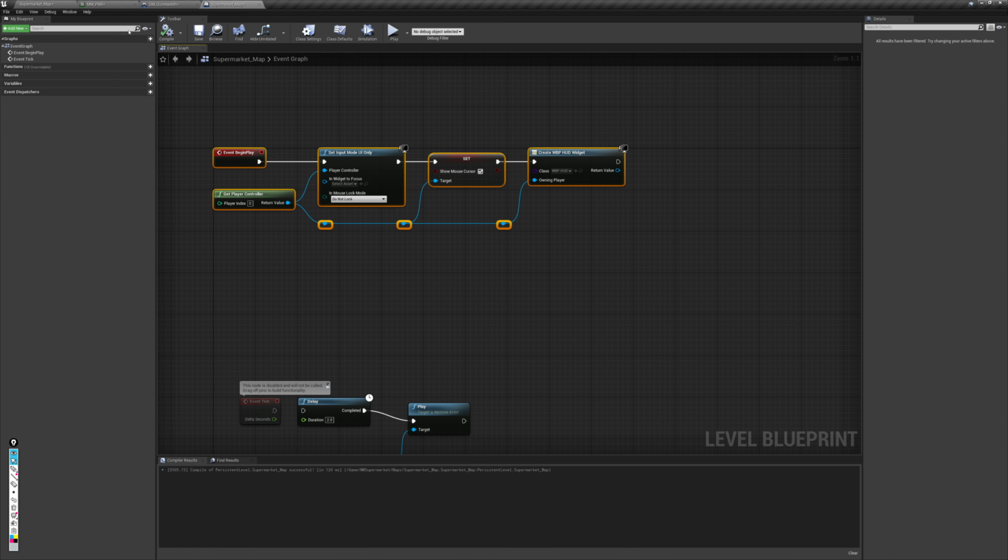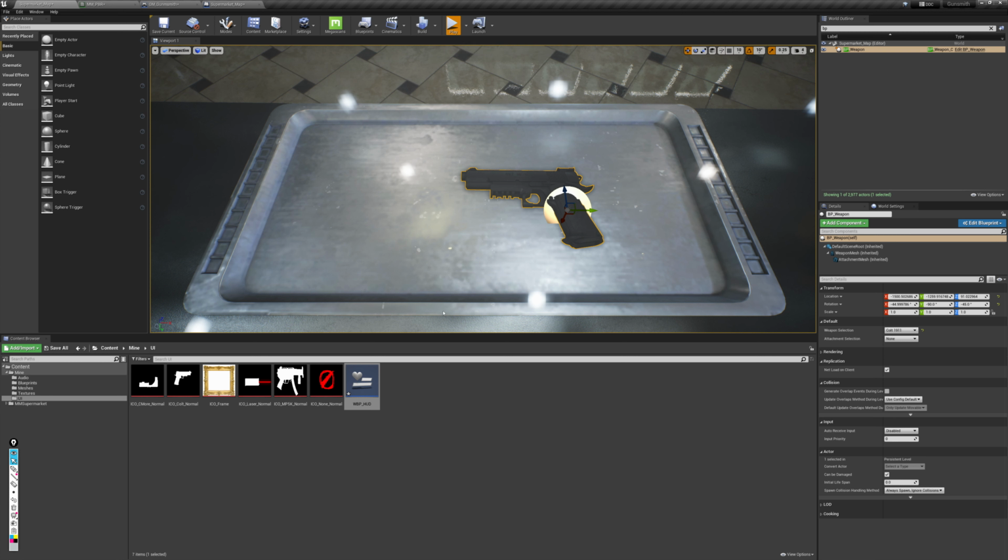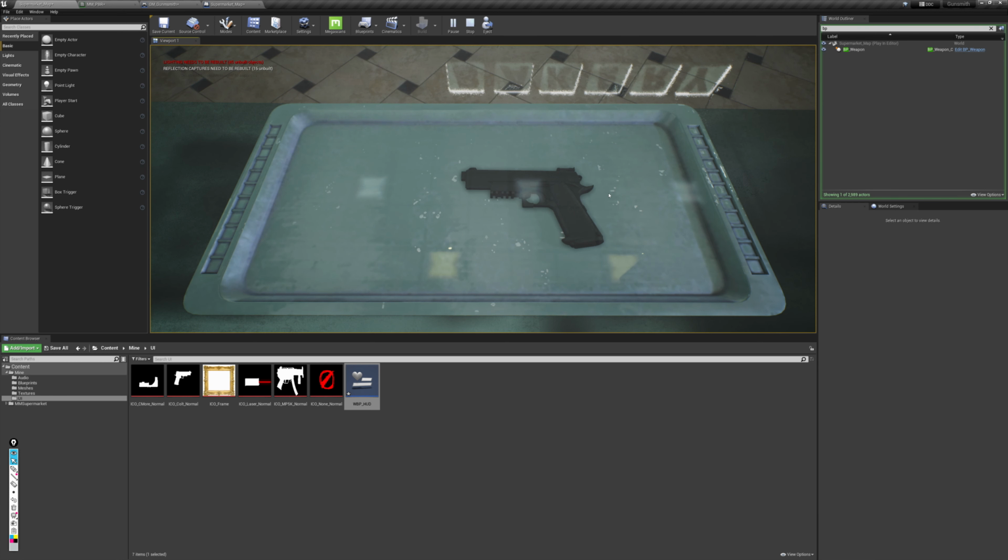So let's go and give this a test. What should happen here when I hit play is the camera should be locked. WASD is not moving me anymore. I can't use the mouse to click and drag. All of my input is contained to UI. There's no UI on screen at the moment, but the system is locked, so that's good.